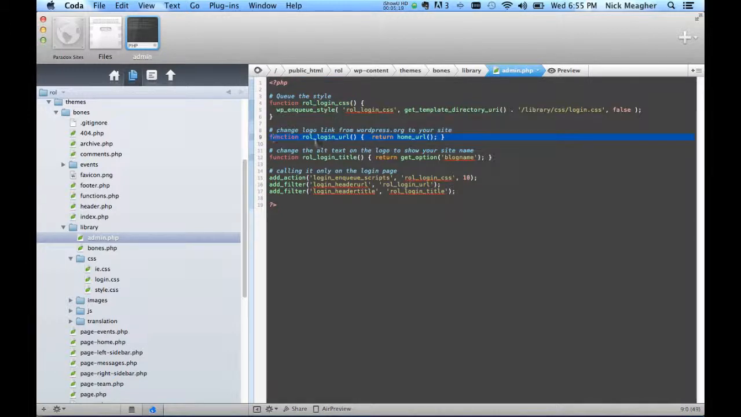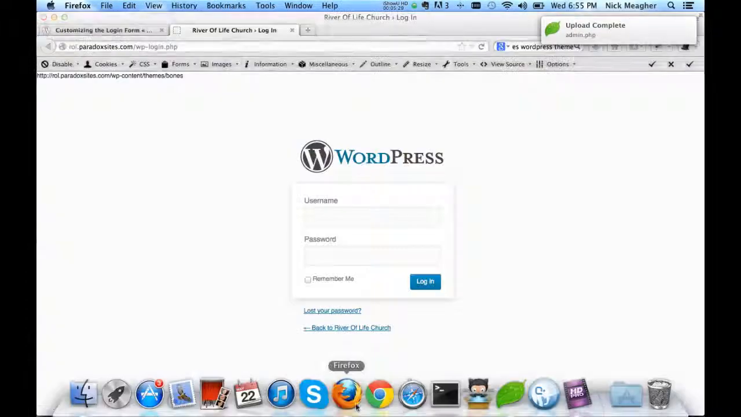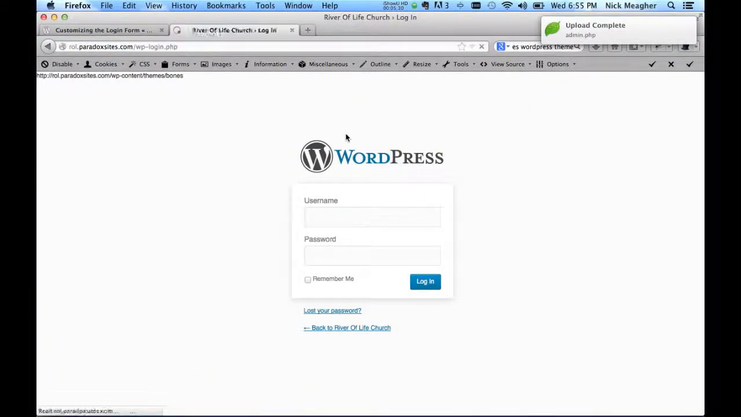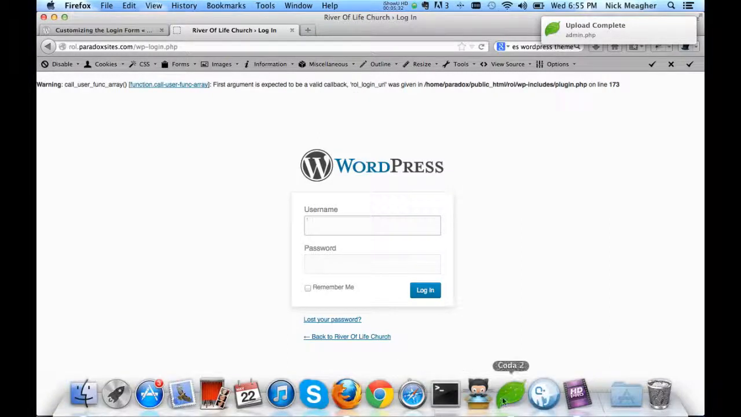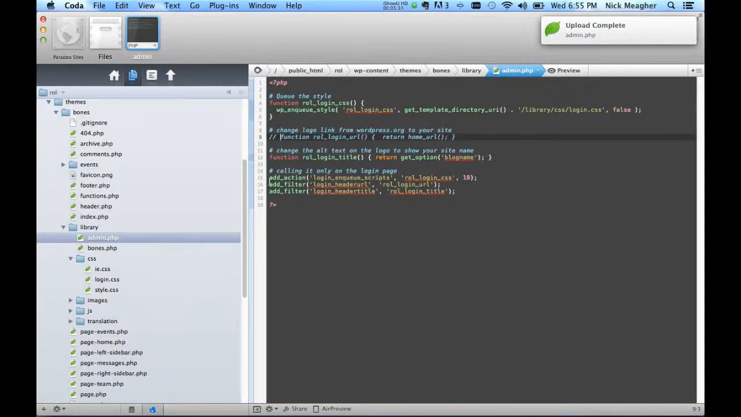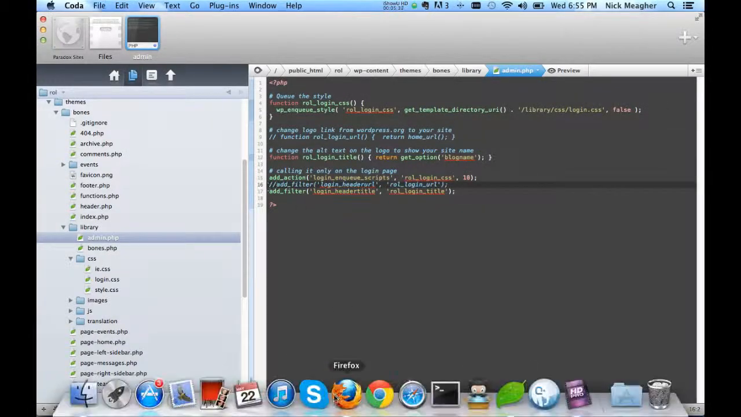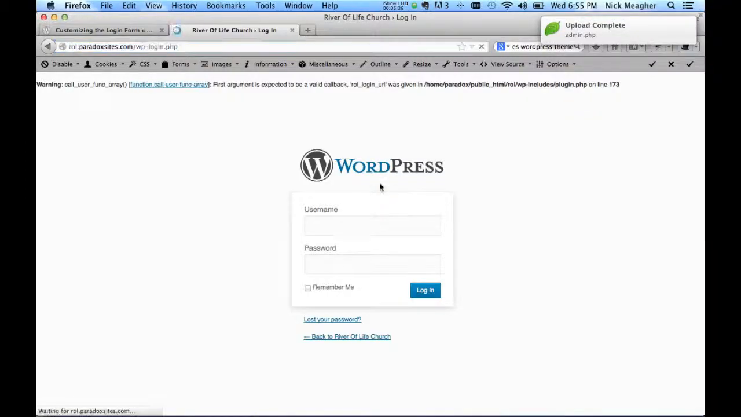The second part is this ROL login URL, and this changes. Let me just comment this out real quick, and I'll show you guys what it's doing. And yeah, hold on a second. And there we go. All right.